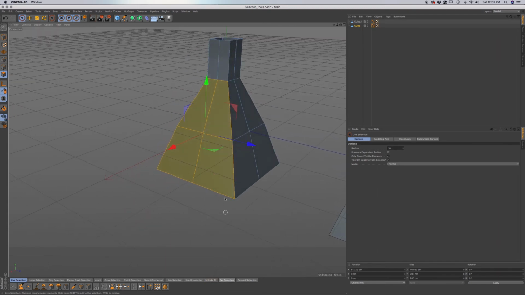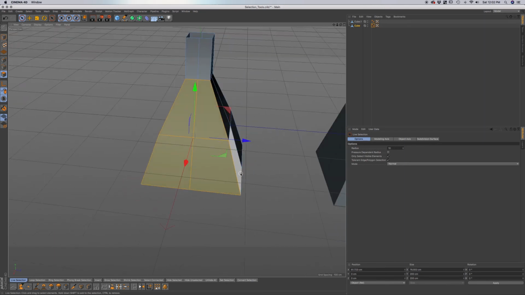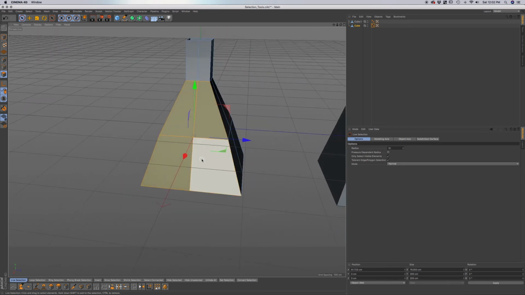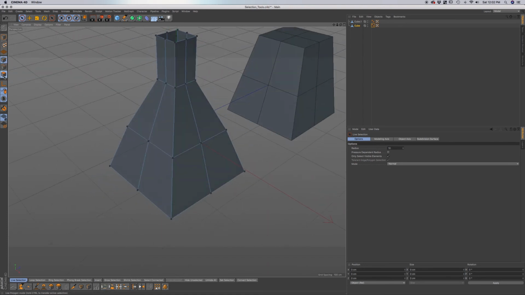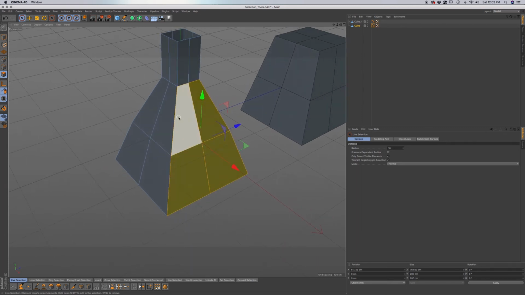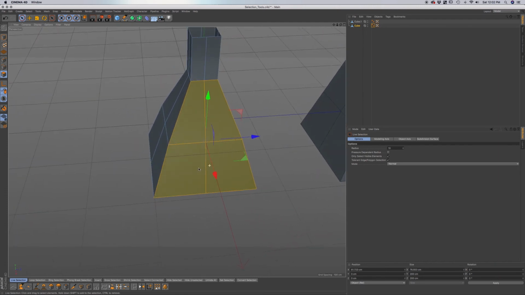Now we also have set selection. This is a very useful function, and what we can do is, if you ever have a certain point or certain part of your object that you want to come back to over and over for various things.